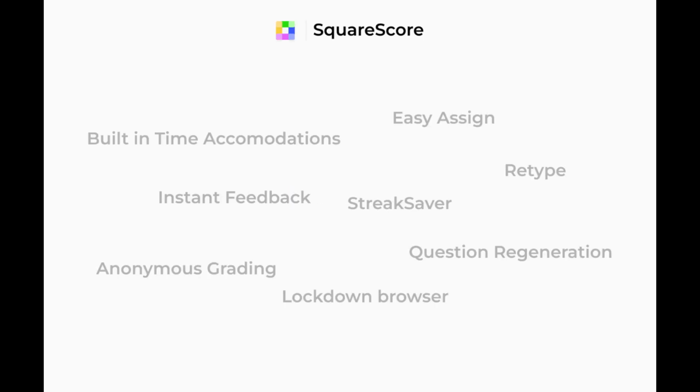Remember that we also have regular multiple choice and adaptive short answer, which both take elements from what we covered today. In addition to this, there are countless features that we didn't cover today. Here are some of them.